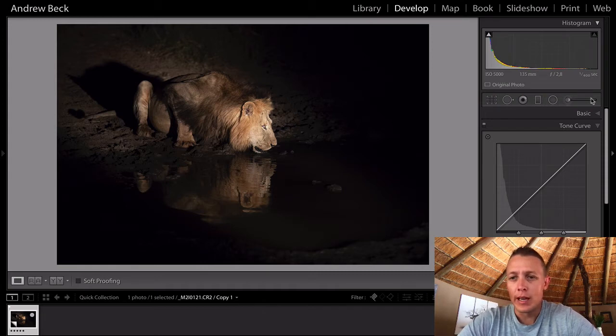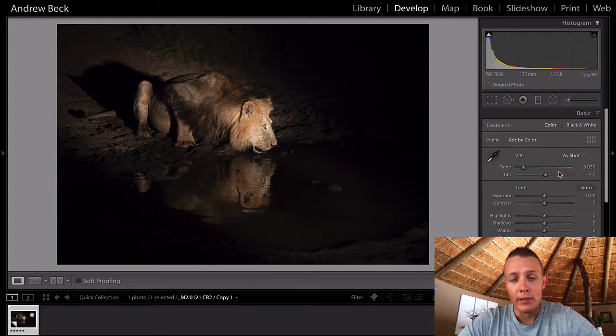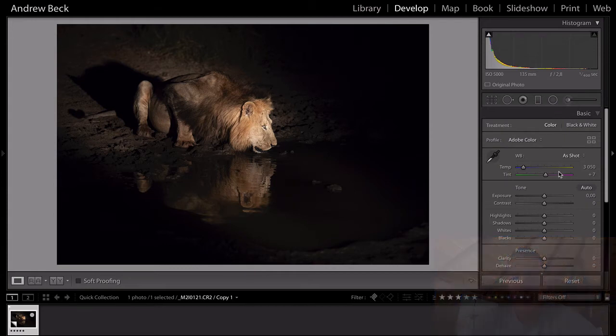So let's have a look at how we get into the editing on this. And there really is very little that needs to be done. The adjustment that I made in camera was to shoot at a white balance of 3050. Normally with these spotlights, if you've shot like this and you're still on your normal auto white balance, the images tend to look a little bit like this.